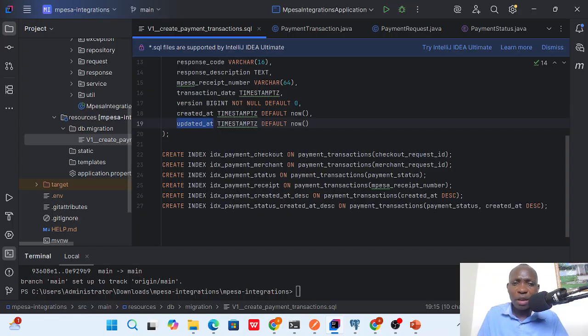In this case, I will use the field checkout request ID to process the callbacks. So that is why I have created an index. I will also create an index for merchant request ID, payment status to filter out the transaction, and M-Pesa receipt number.